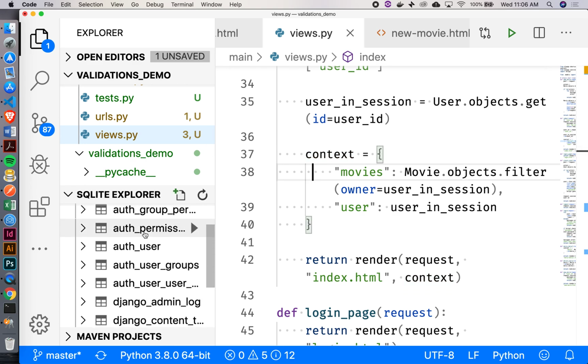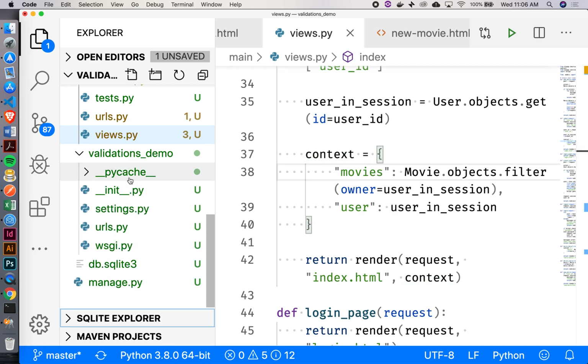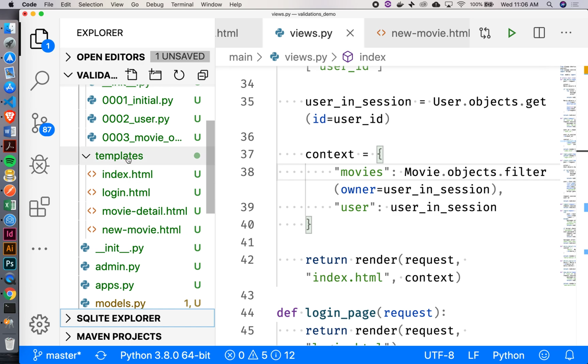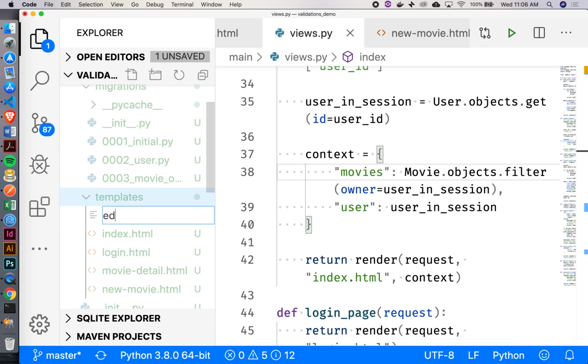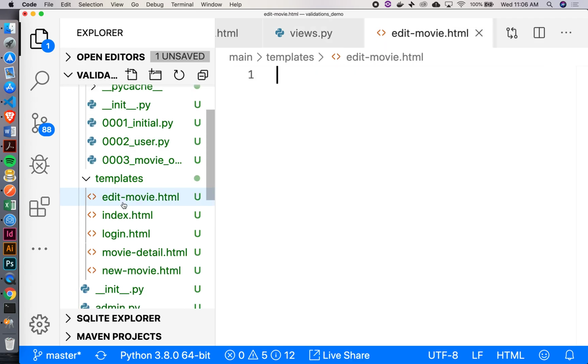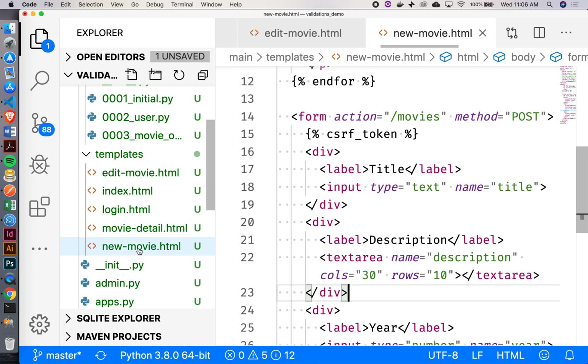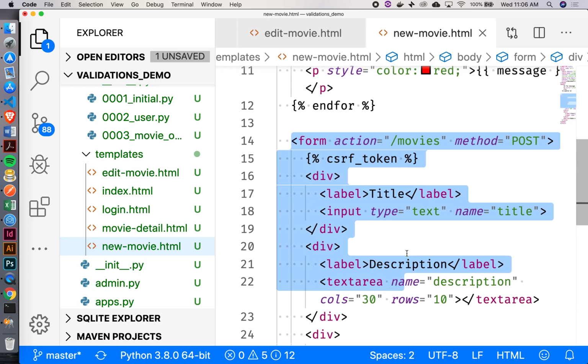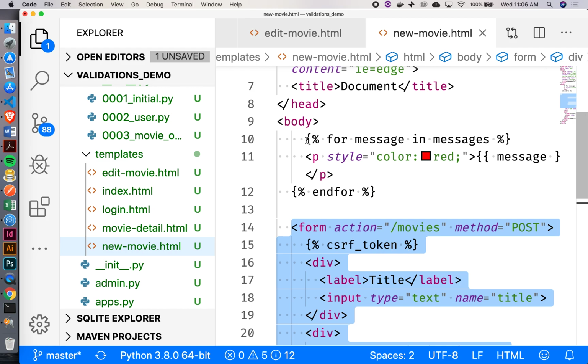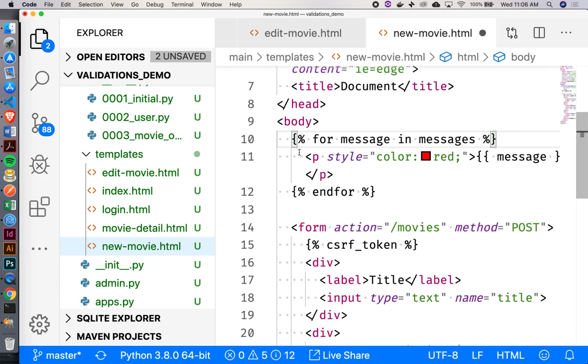Let's go create a new HTML template up here. And I'm just going to call this edit movie.html. The form that we're going to put inside there is going to look pretty similar to our add movie form. So I think I'm going to grab some of the HTML from that. So we'll even grab these messages too.